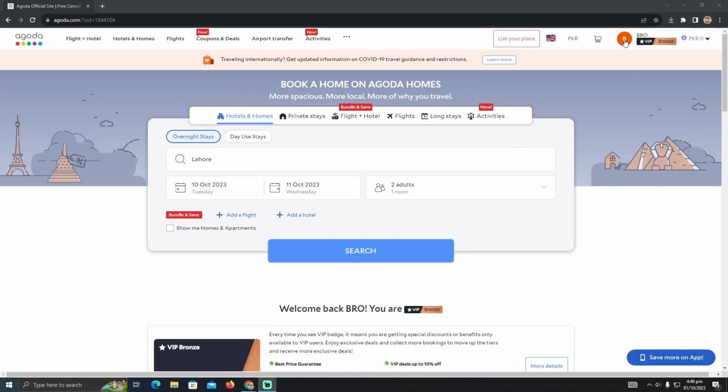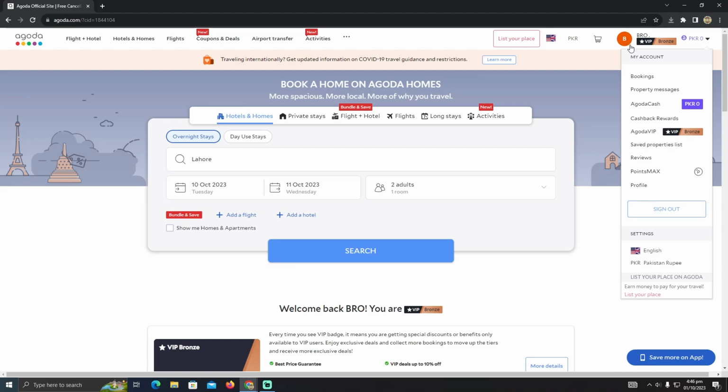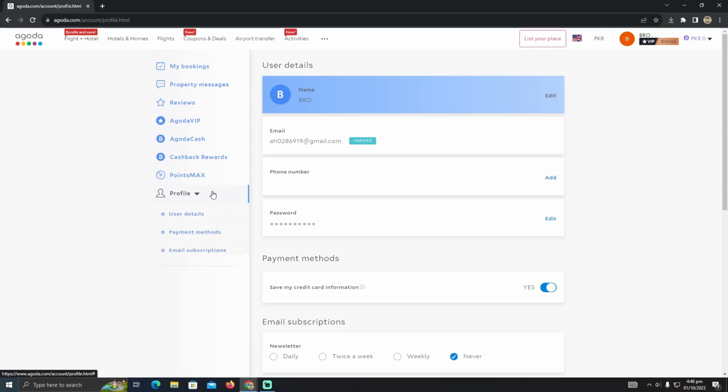After following these steps, you have to click on your profile. It will show the initial of your name. Here you have to go to your profile, and in your profile, you have to click on payment methods under the profile section.